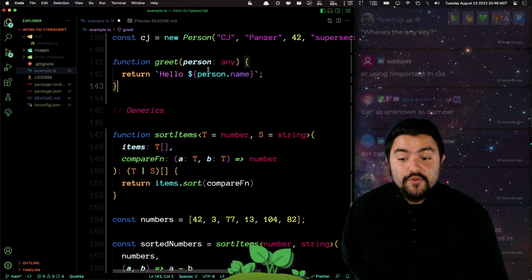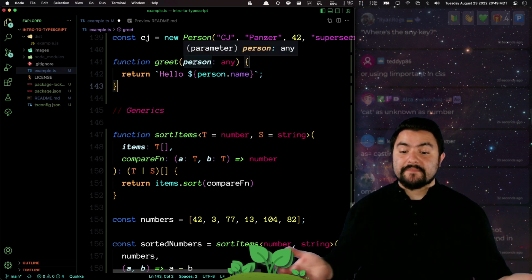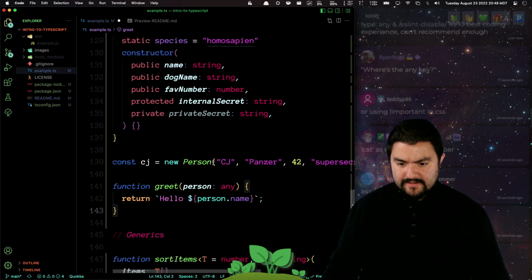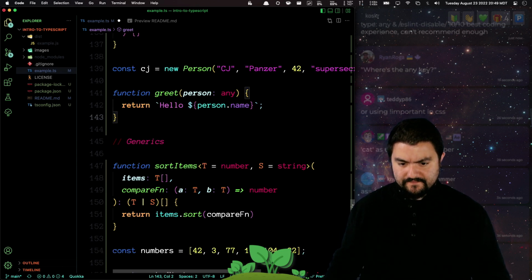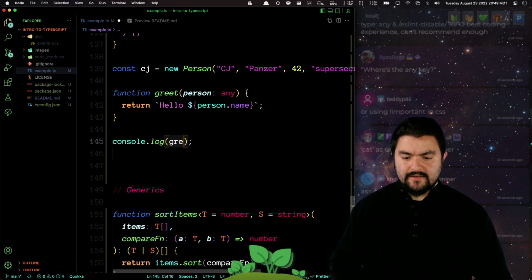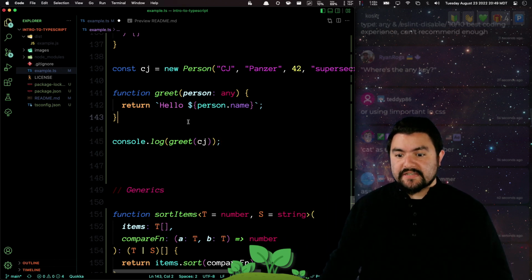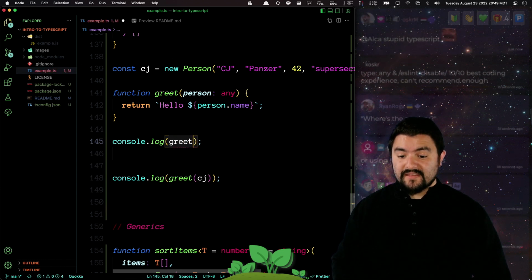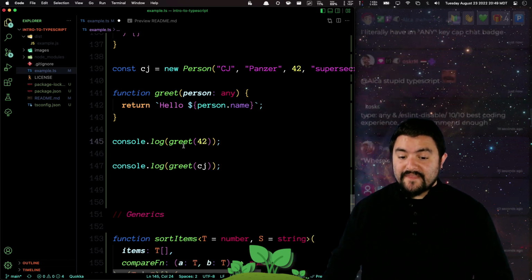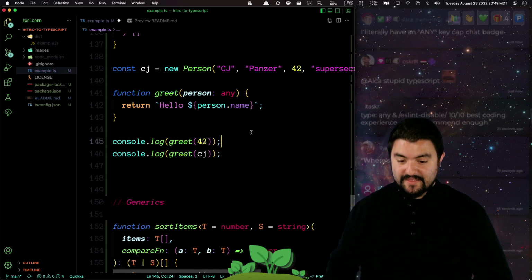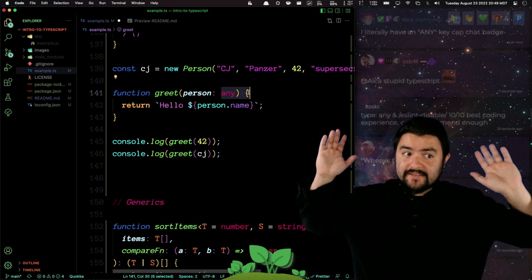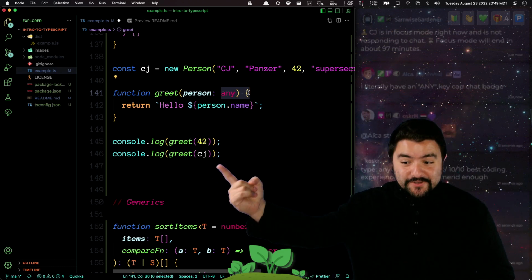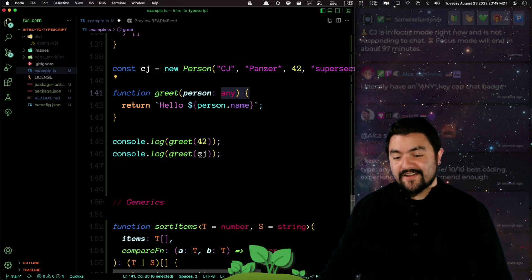So in this case, I removed the person type here, and so now person can be anything. And I guess we're not calling it anymore, but if I were to log greet with CJ, that works just fine because I said person could be anything. But I also could call greet with the number 42, and I'm not getting a type error here. And that's because I literally told TypeScript that, hey, this can take anything, which means like 42 is anything. This object is anything.